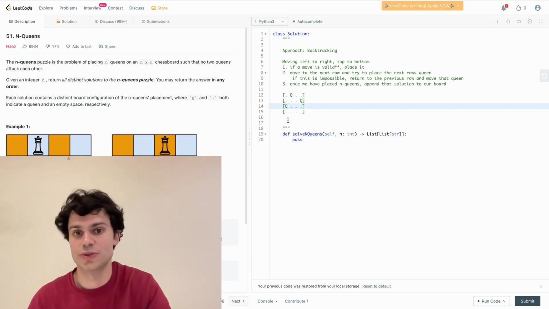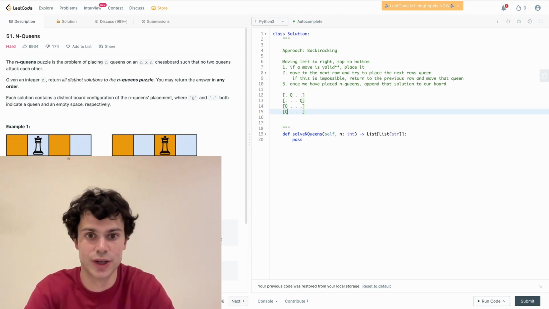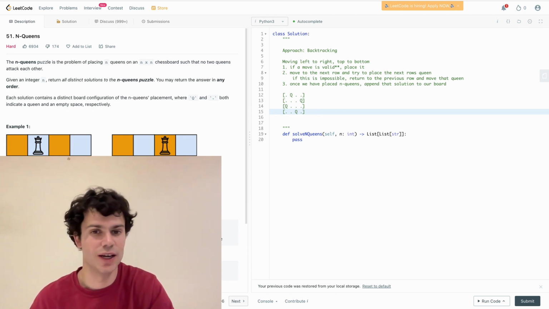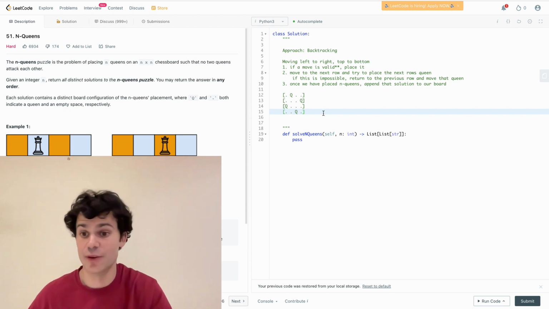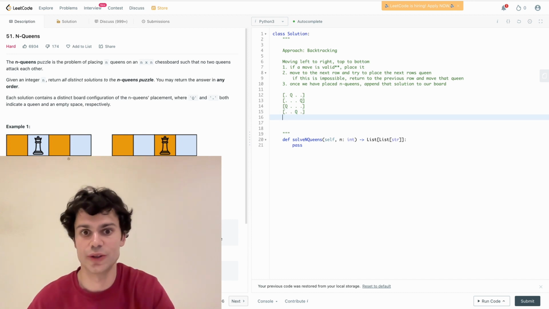We put a queen on the next row, and we can place it here. We move to the last row, can't place it here, can't place it here because of the column, but we can place it here, and we'll actually get the first correct configuration on the left side of example 1, and then we could do the same thing to eventually get the second configuration. But it looks like this will hold up.